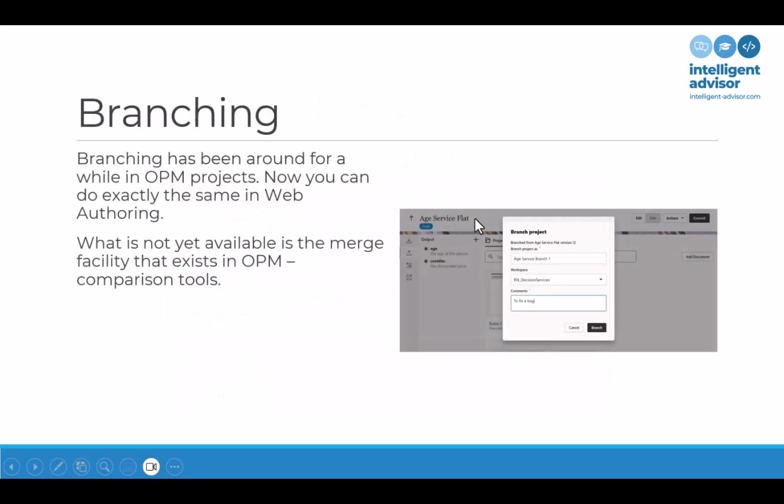A feature which has been around for a while in Oracle Policy Modeling, which has just been introduced to decision services, or rather I should say web rule authoring, is you can now branch projects. So you can branch them, but what is missing right now is the ability, like you have in OPM, to compare the two and easily merge in changes. At the moment, you have to open both of the projects in maybe two separate browsers and compare the two. So it's not really fit for purpose just yet.